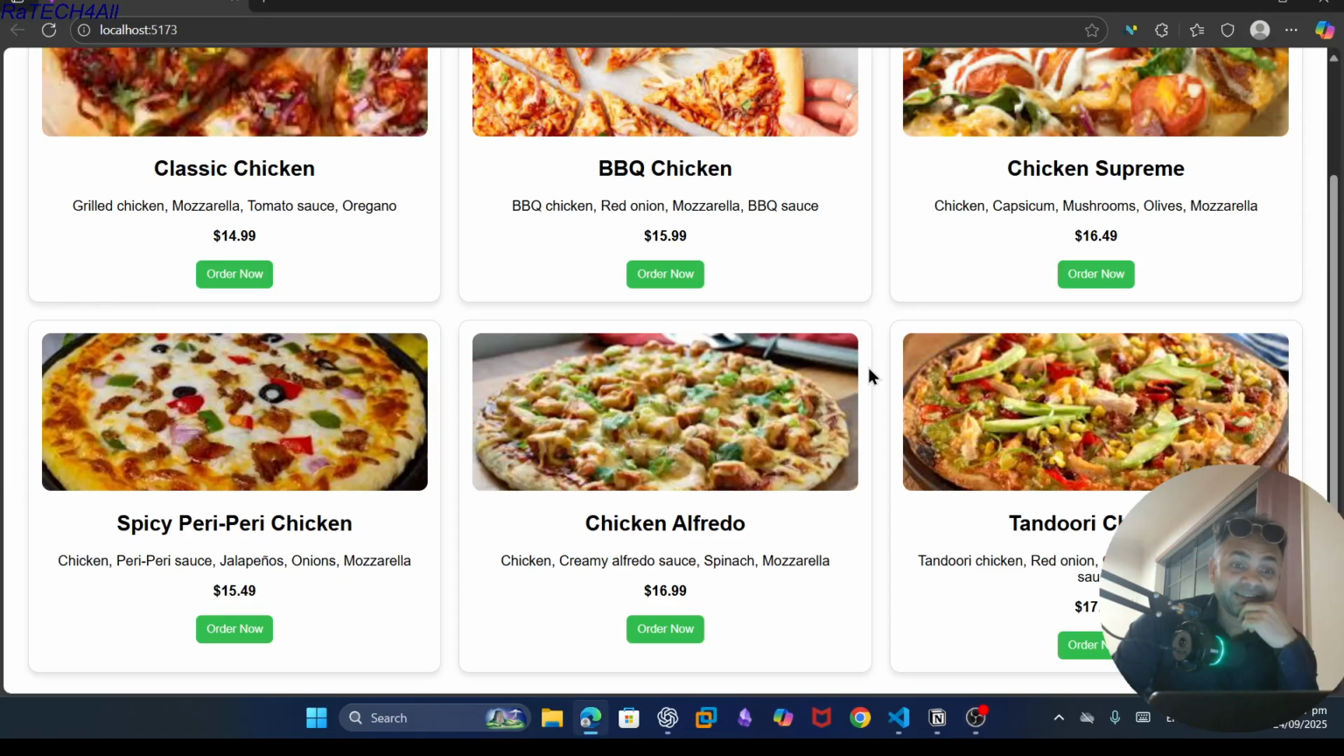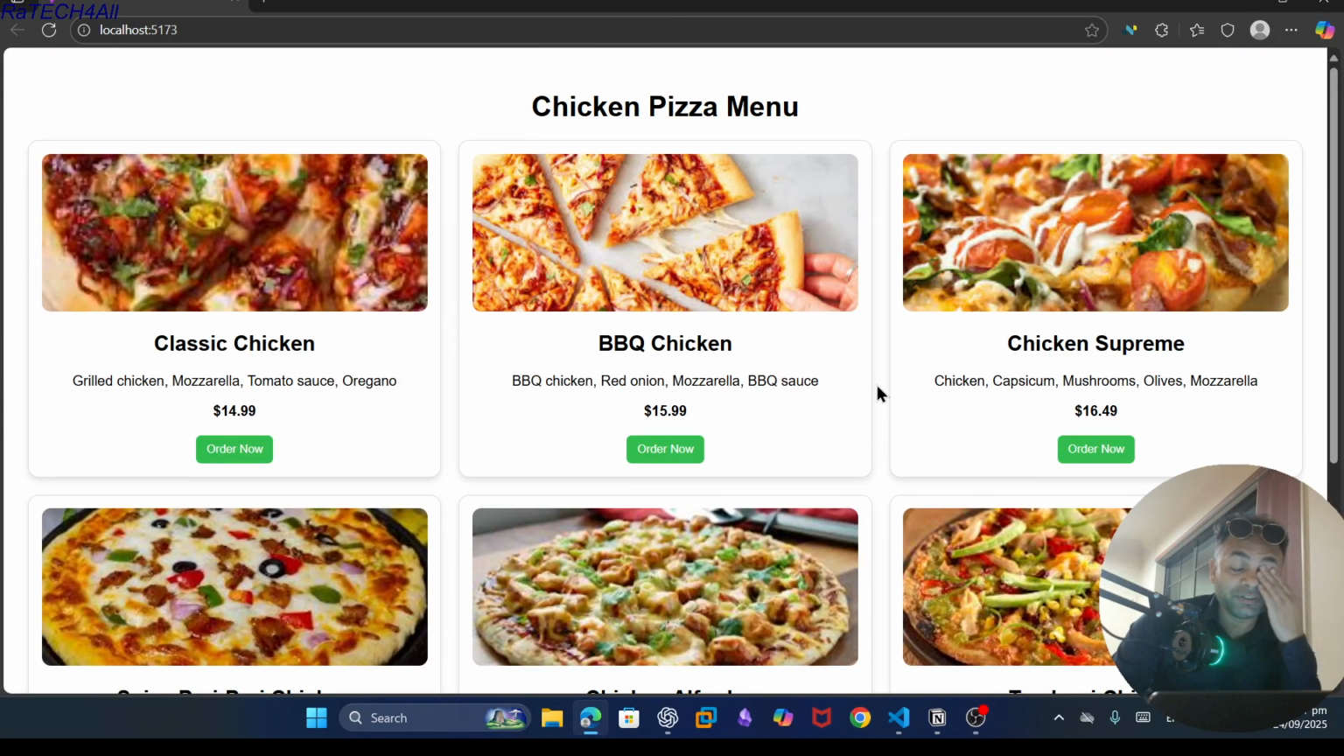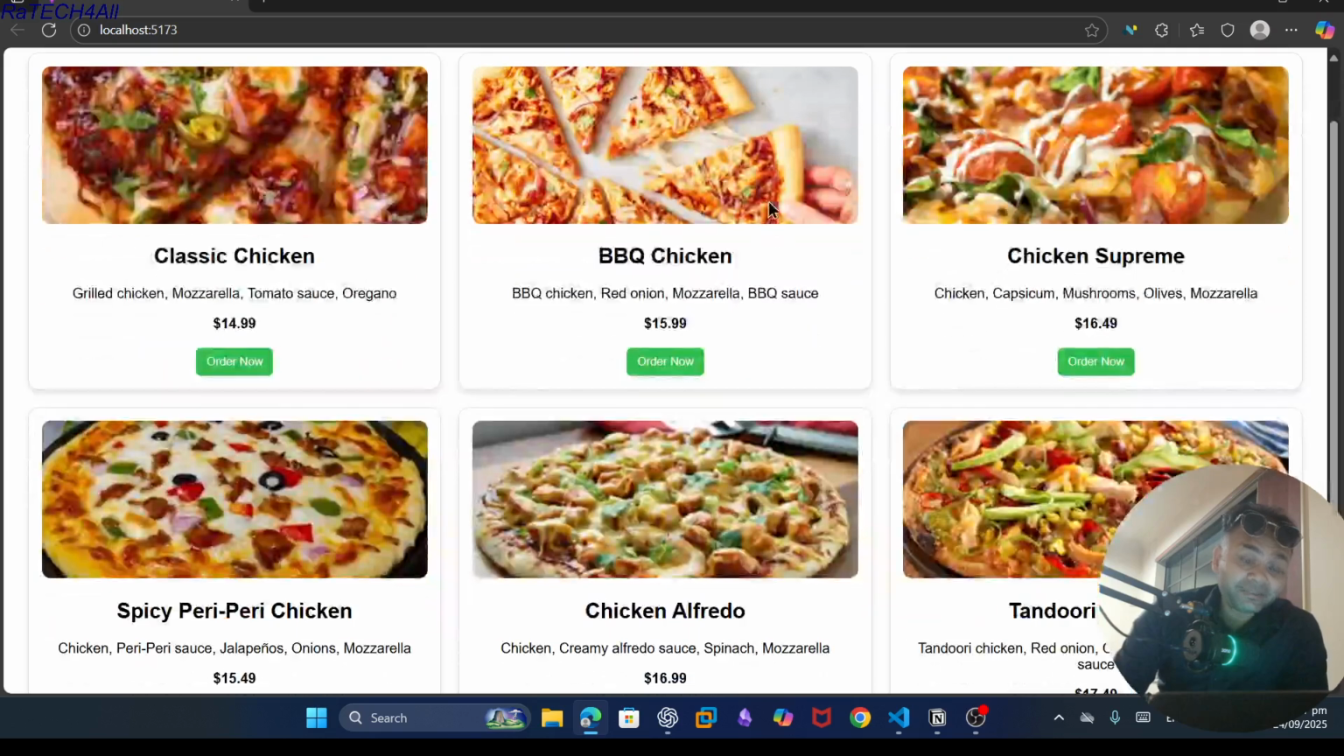Today, I'll be teaching you how to use all those functions, like reduce, map, and filter functions that we have learned so far, in a real-world scenario. I'll be showing you in the form of a pizza menu application, which is built in React.